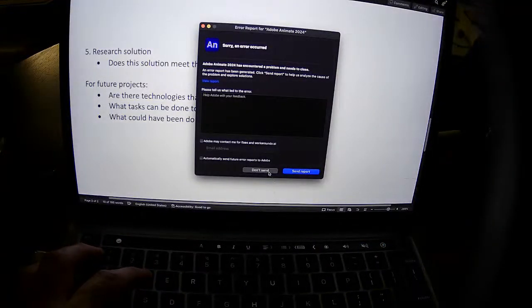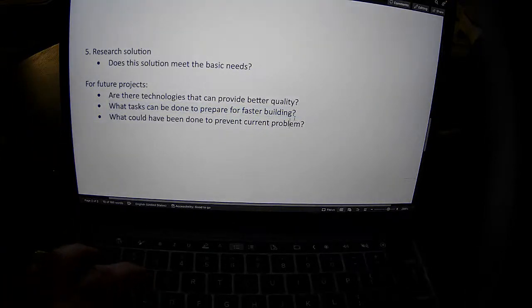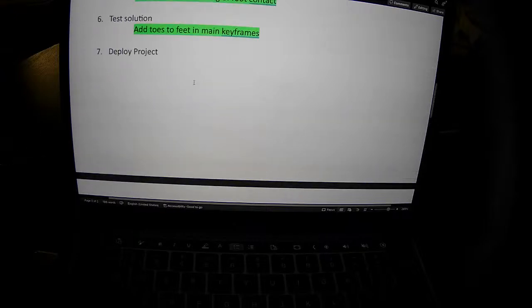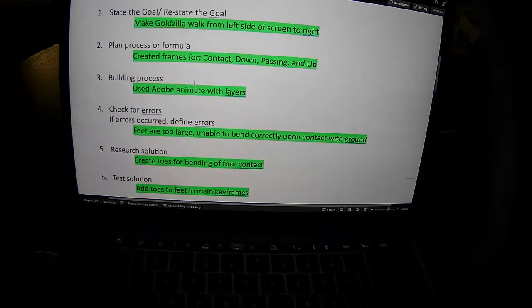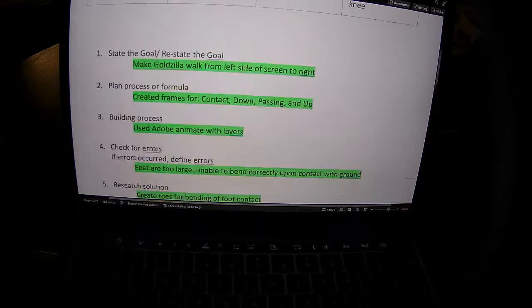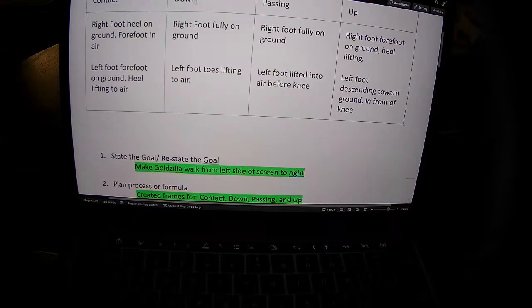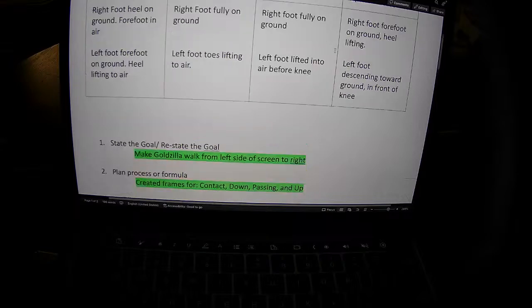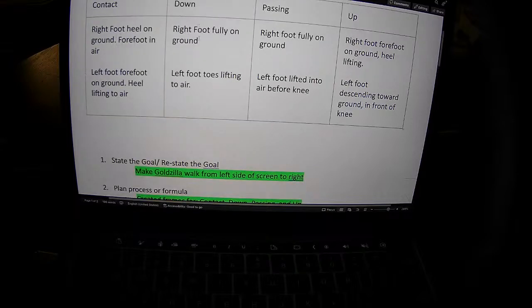Well, it's crashed. Maybe that's time to wrap it up here. Okay, I'll go ahead and export that and throw it onto Discord, and we can have a nice GIF. We can see how it is. But I think that this, again, we meet the goal, right? We got him to move from left to right of the screen. We planned out the process. We created those main primary keys: contact, down, pass, up, right? And there's a placement and positioning for each of those.